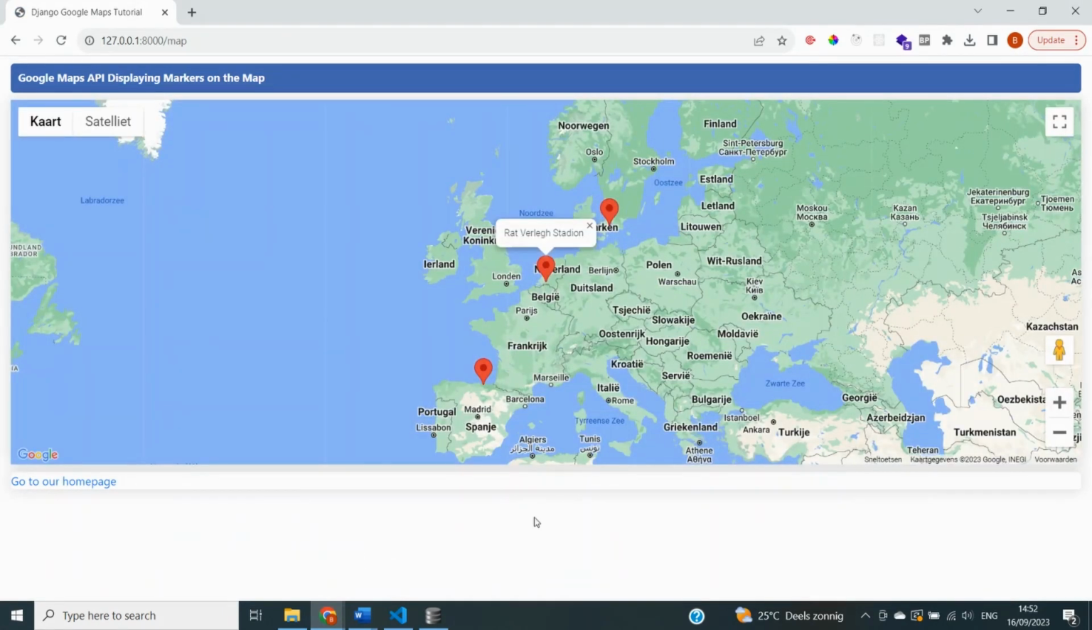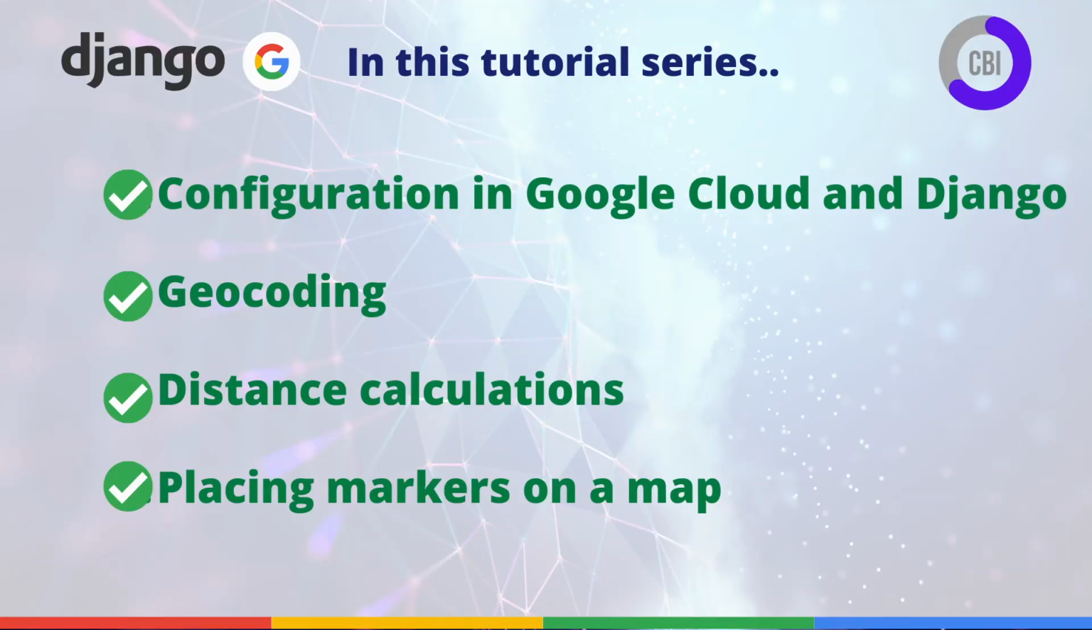And that is all for today, and also for this tutorial series. In this series, we've shown you how to configure the Google Maps API in the Google Cloud Platform and in your application. We've showed you how you can geocode address strings to coordinates, and also how you can calculate distances between 2 places, and now also how to display markers on a map. Now, same goes for a lot of things inside of Python Django. You can customize a lot of things you want, so I would like to refer you to the Google documentation if you want more information on that.